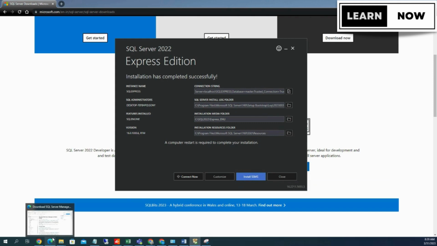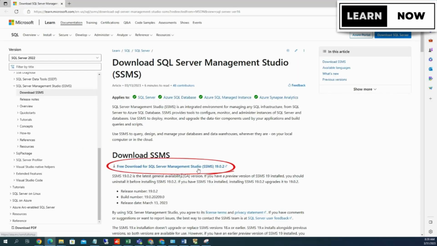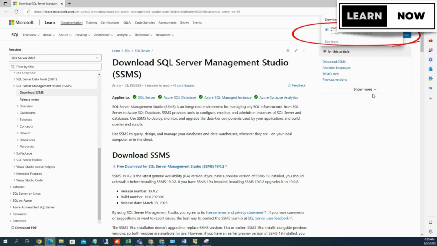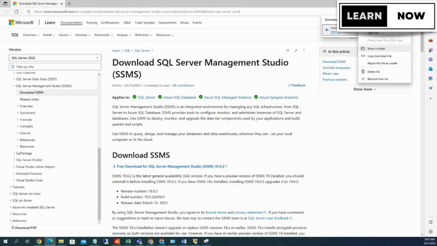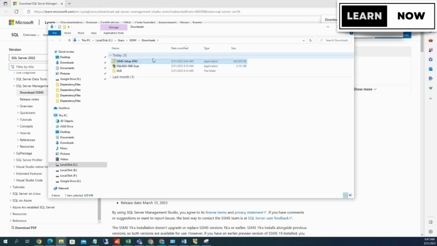Open it in any browser. Now you need to download SSMS. Click on it, and it has started downloading. As you can see, the download is completed. Click on Show in Folder to open the SSMS setup file. Double-click the SSMS setup file to start the installation. Click on the Run button.